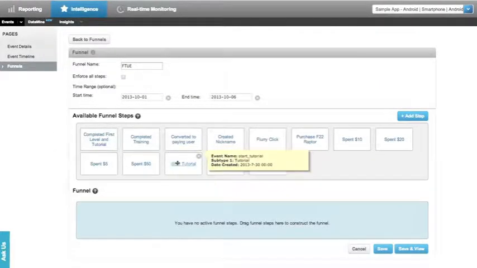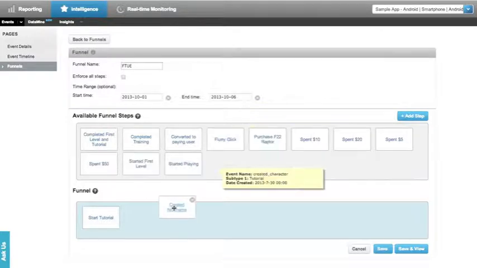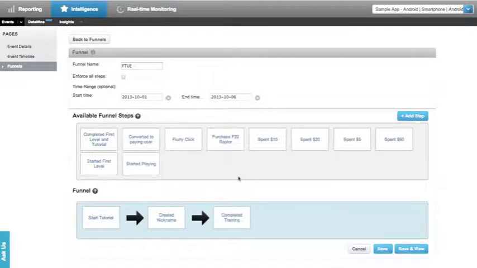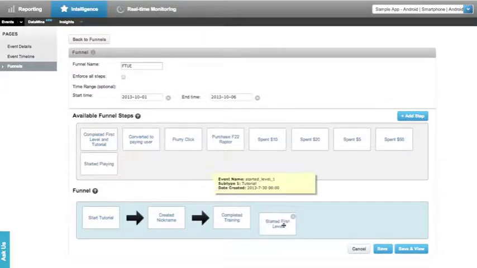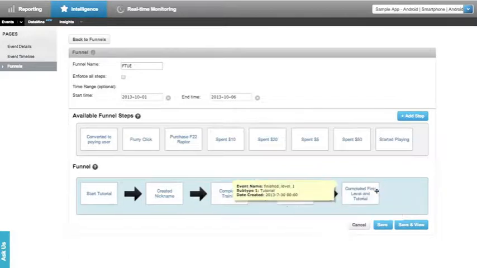We'll grab Start Tutorial, then Created Nickname, Completed Training, Started First Level, and finally, Completed First Level and Tutorial. Now that we have everything in order, all we have to do is save and view our funnel to see how many users are finishing it.